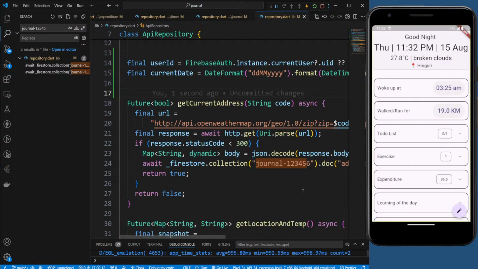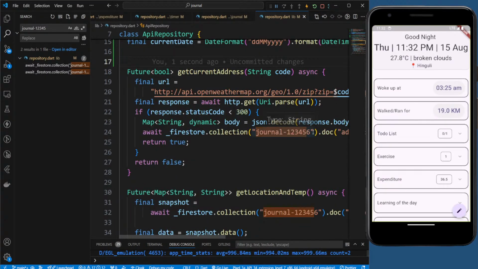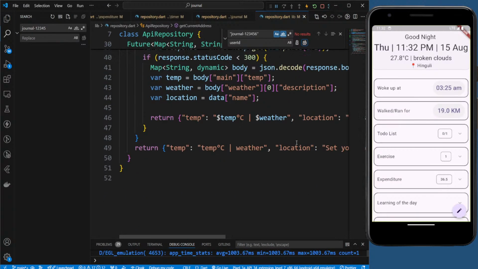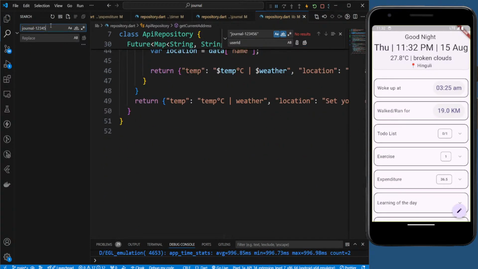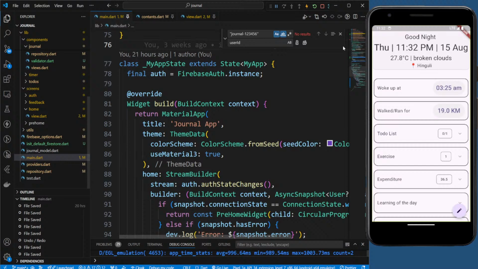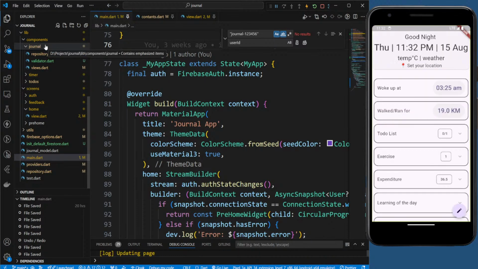And wherever you find the journal 1, 2, 3, 4, 5, 6, let's replace this with user ID. This will not have the time because these are also persistent, right? So we have removed every one. Now if you refresh, everything is using the user ID from the database, right? Let's see if you get any error.